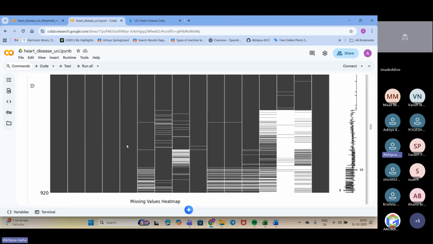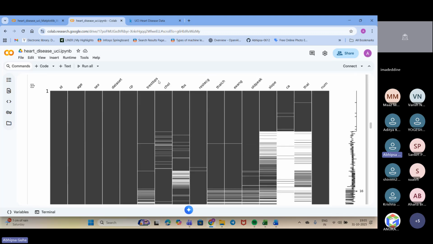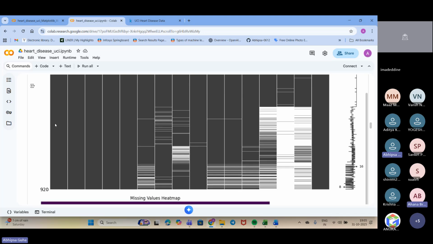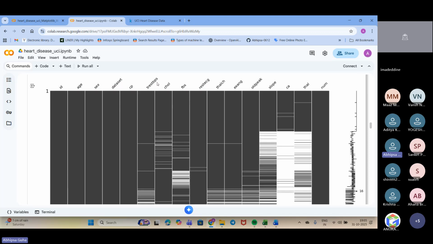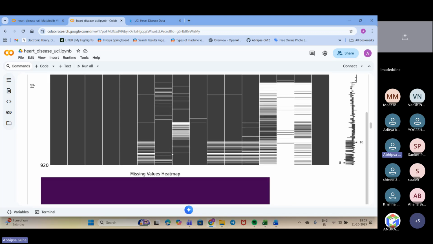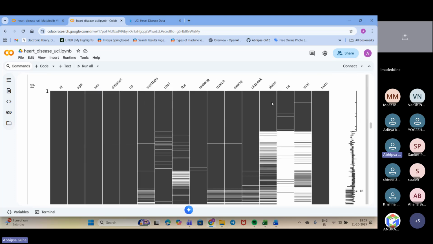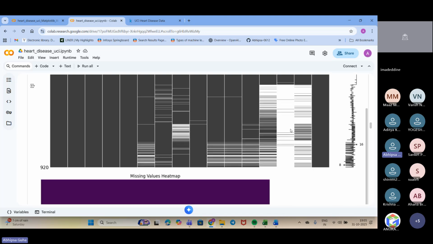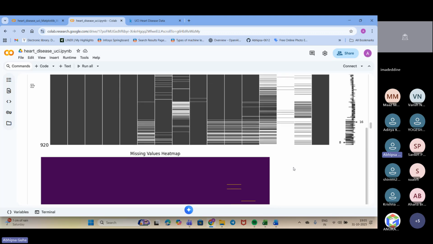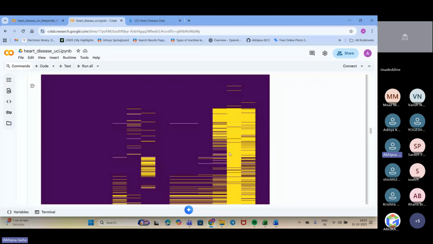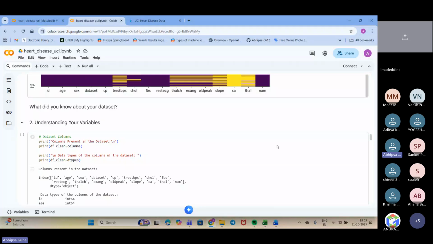So we have visualized it. Now see under trestbps, where the columns are black, that shows there is no missing value. These white lines actually tell us there are missing values. So in trestbps, we have got some missing values. Also in cholesterol, we got missing values. For CA, slope and thal, we have got a larger number of missing values. We have also visualized it with the help of a heat map. You can choose any one and do whatever suits you.